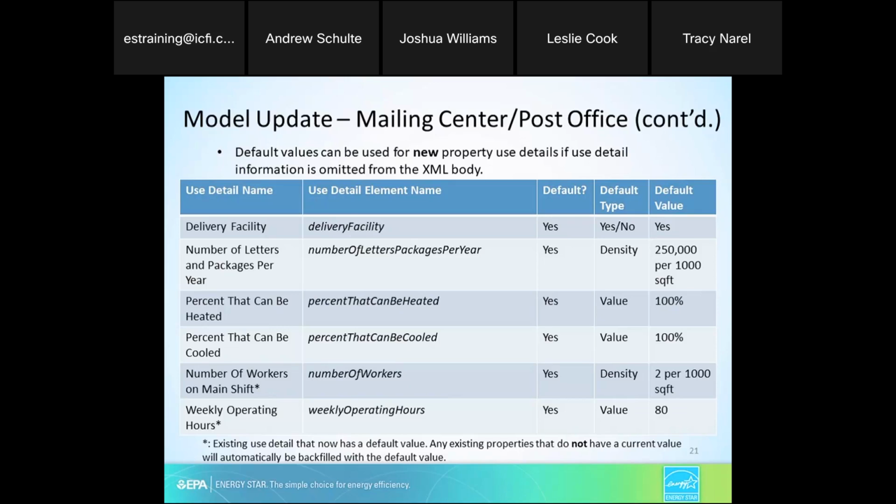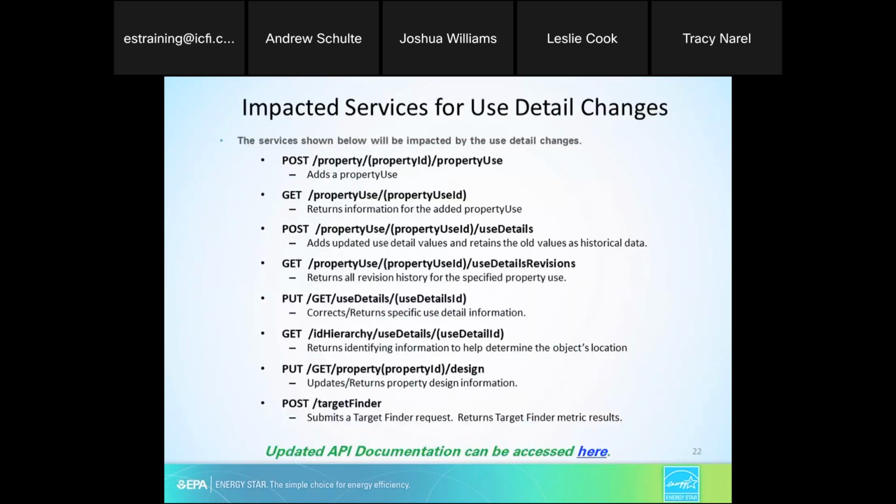Okay. And that wraps up the changes for the Mailing Center for model updates. This is a list of the impacted services for the use detail changes. All of these services are used just in support of use details. The first is adding a property use.